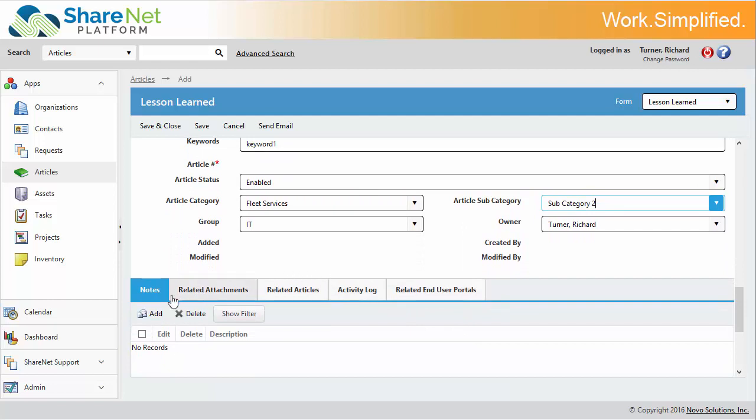And you can add notes to articles. You can have attachments to articles, and if they're PDF or Microsoft Office attachments, they're actually searchable. So when you're using our search system, either basic or advanced search, it's searching the content of the article as well as any attachment content. You can relate articles to other articles. You can see an activity log, which shows any changes to the article. If someone goes in here and changes a field value, it'll show up in the activity log.